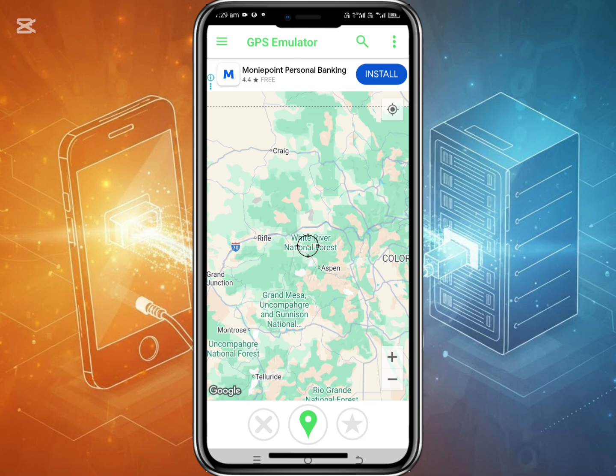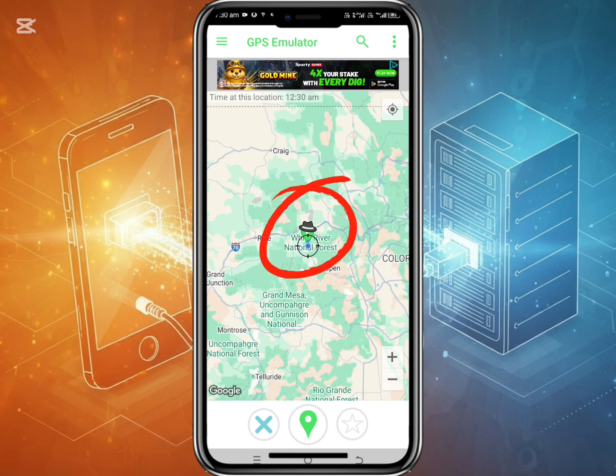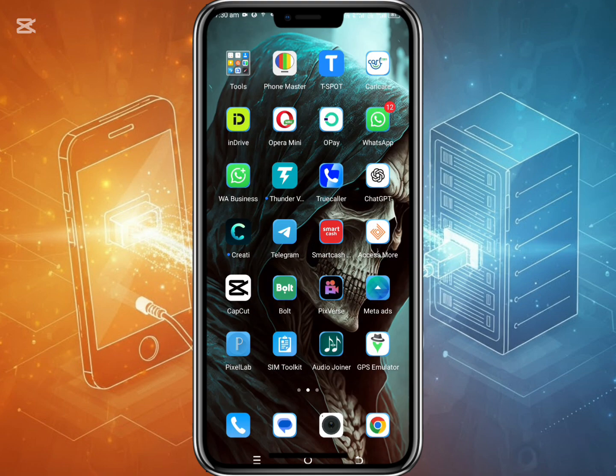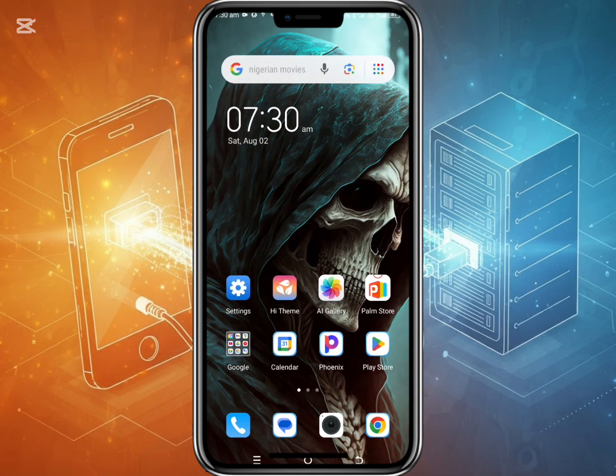You come and click on this symbol again, because it has never activated. Okay, right now it has activated. It has activated. That is why this thing is showing like this. Then what you are going to do now is to go back and check if it is working.